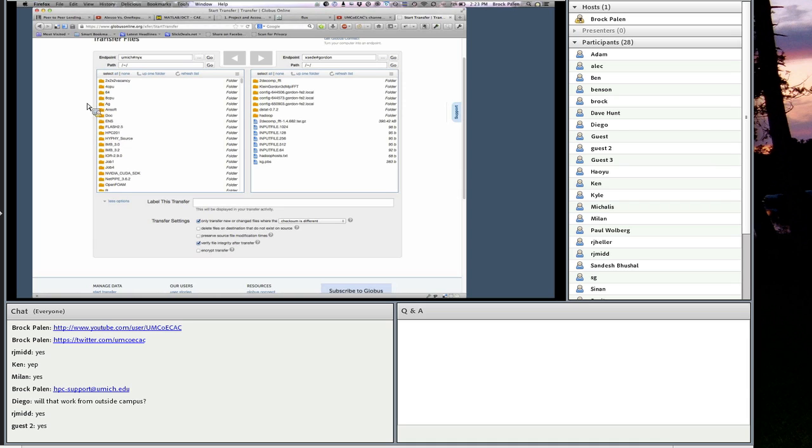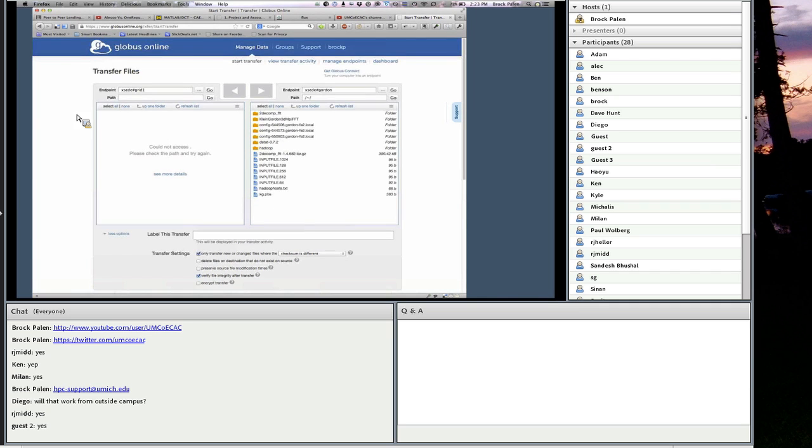I can use this to transfer between two different XSEDE machines. Again, these machines are ridiculously fast because they're dedicated transfer machines. In the back end, it's using something called GridFTP to do the transfer, which is heavily used by the high-energy physics community. If you've heard of the Large Hadron Collider and the petabytes and petabytes of data, the way they distribute that is using the same technology.